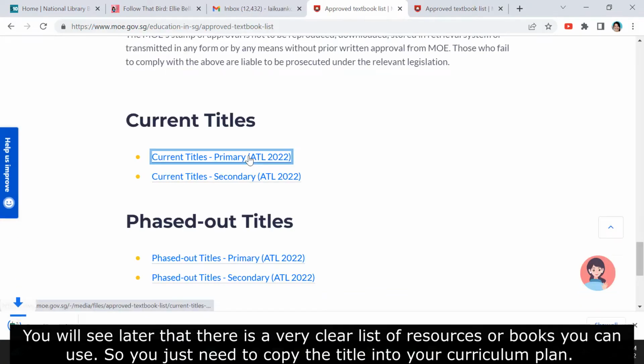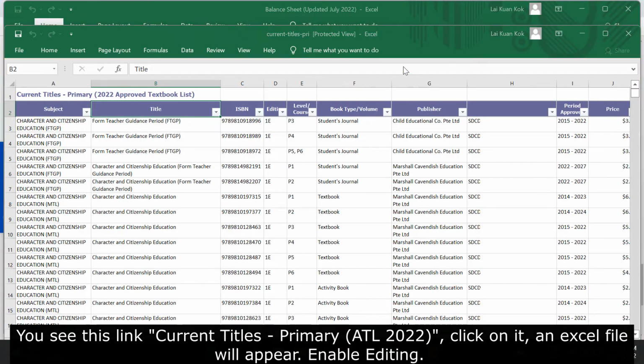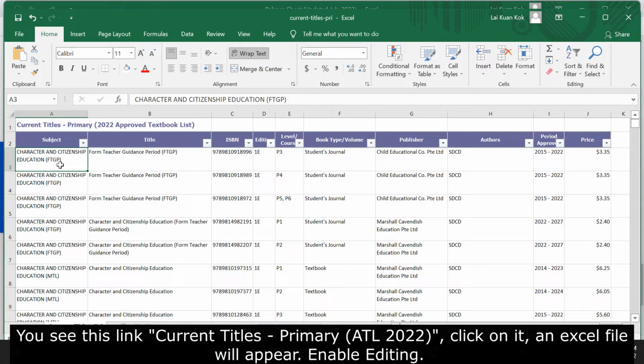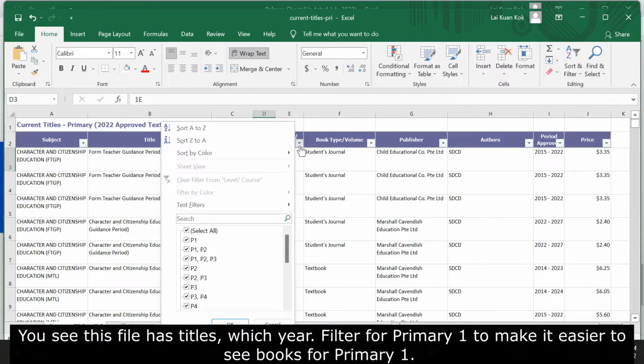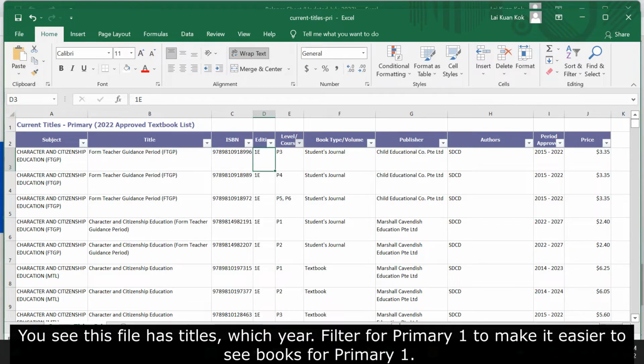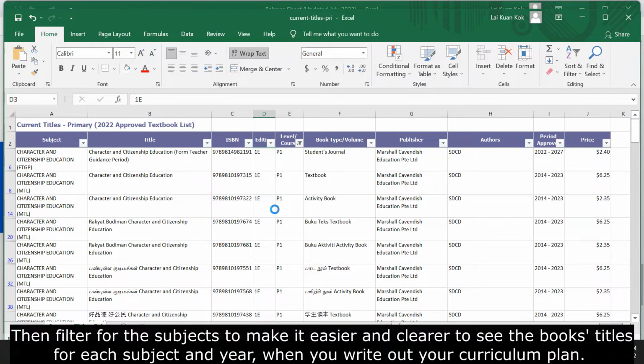You can click on this link, and then an Excel file will appear. Here basically you can enable editing, and you will see they have the title and which year. To make it easier, if you're doing primary 1, just select a filter for primary 1 books, and then go to the subject that you want.